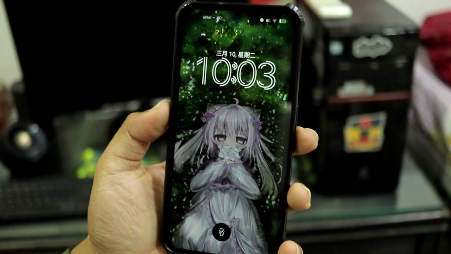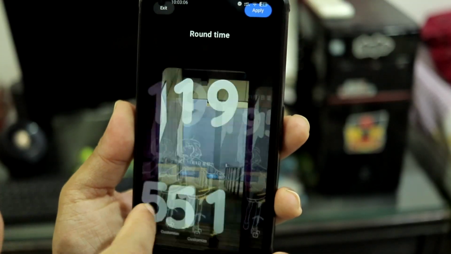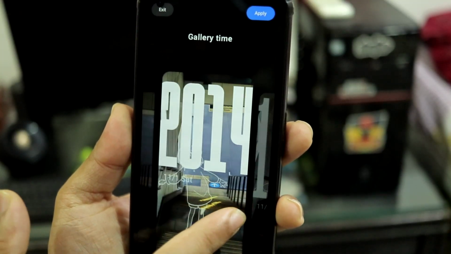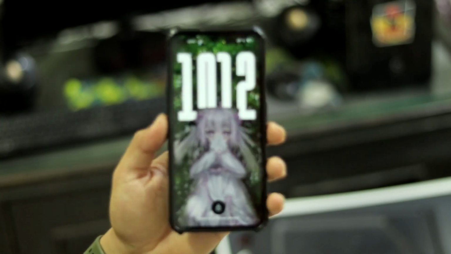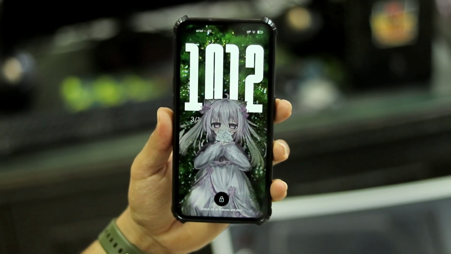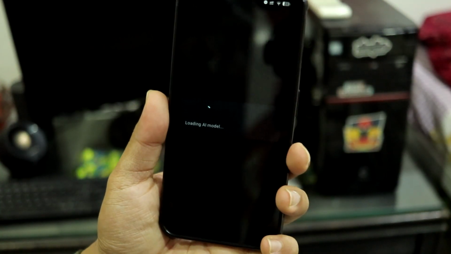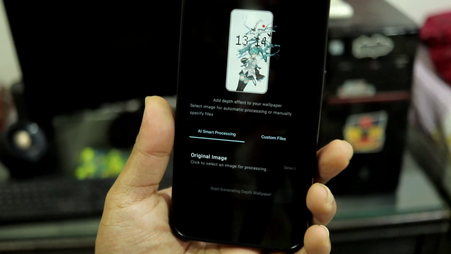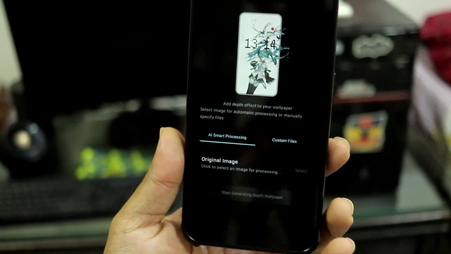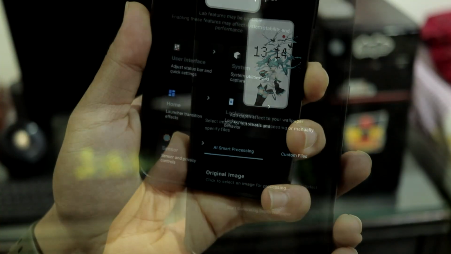As you can see, they have this default anime wallpaper. Now for the depth wallpaper, you need these layered clock styles. As you can see, this is how the depth effect looks, and you can also set your custom wallpapers. You can see depth wallpaper settings, load AI model. This will load the model, and then you have to choose the image here. You can choose any original image. I don't want to show the gallery, so yeah, you can easily choose an image and then you are good to go. So that's how you can do that.